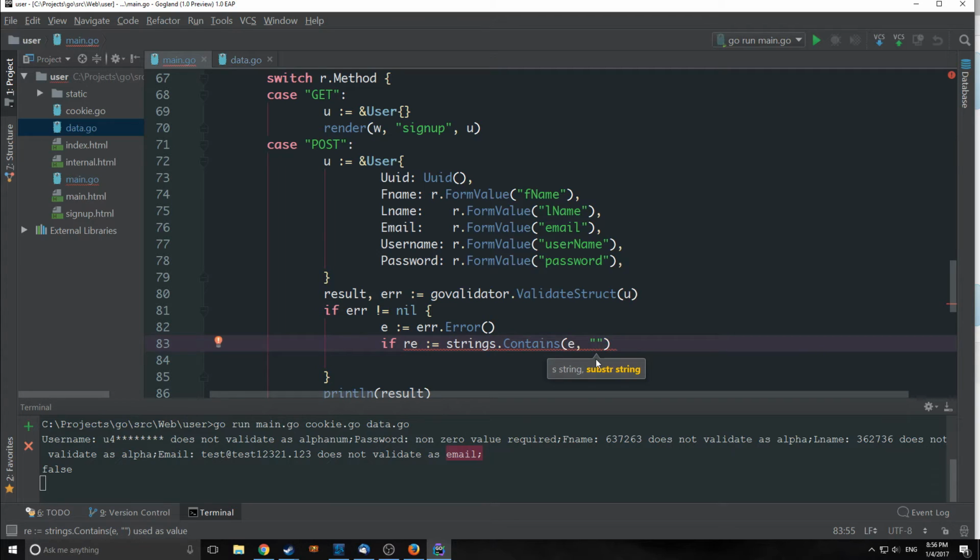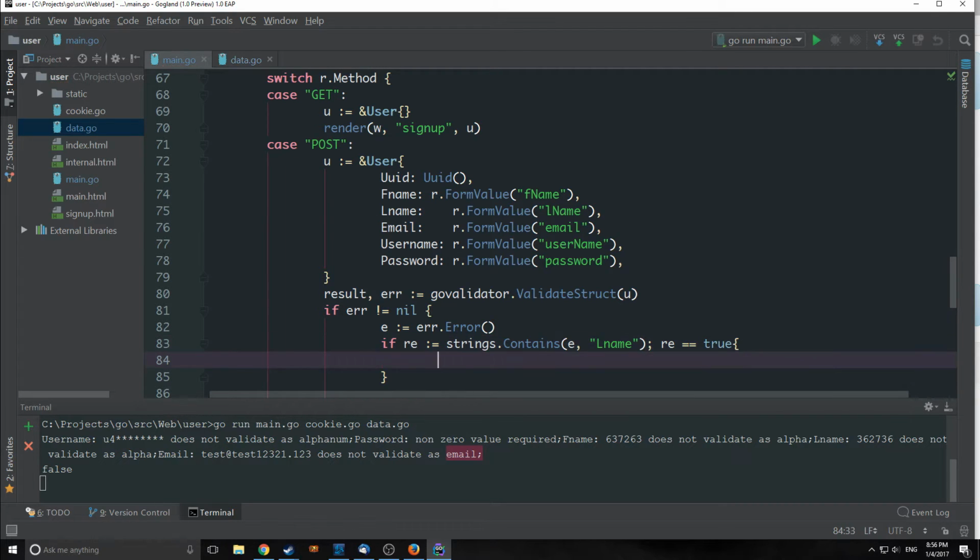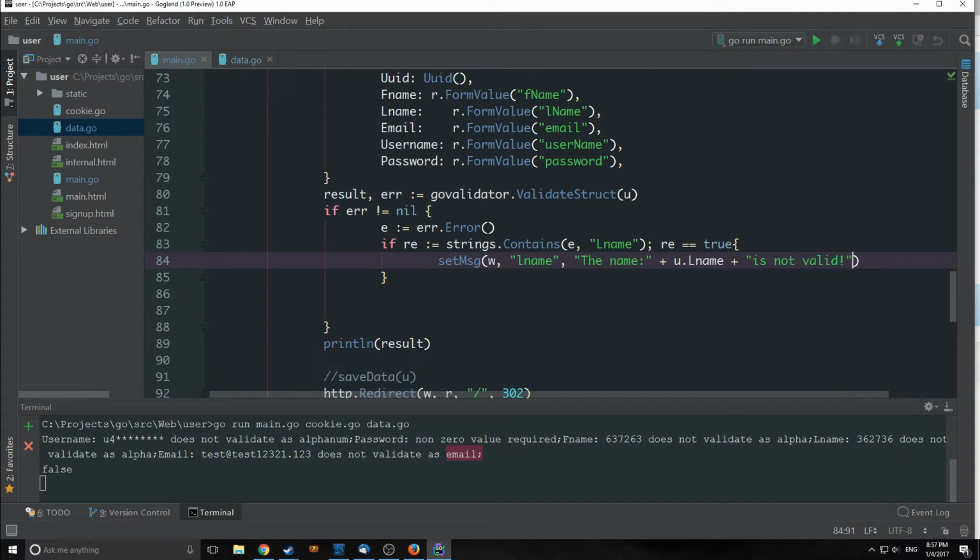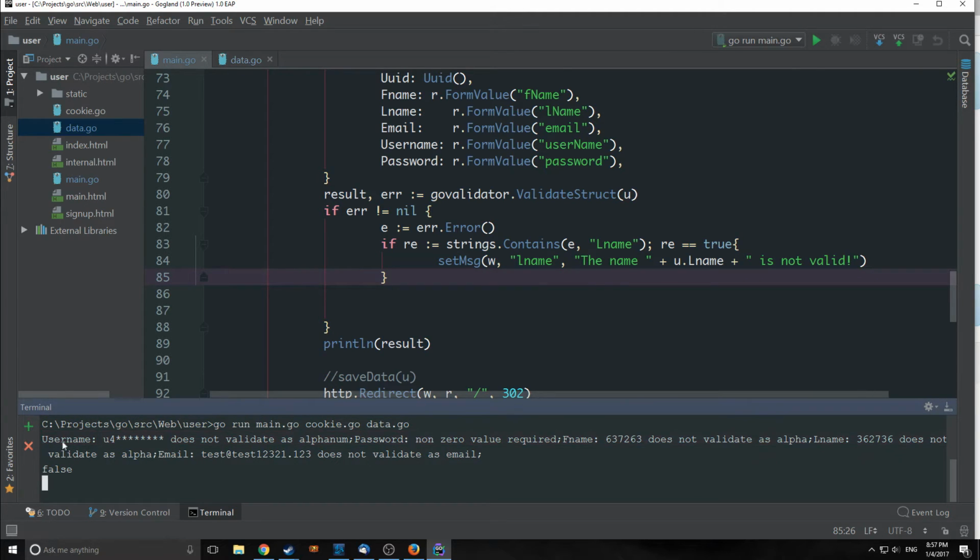The first substring we want to look for is uppercase Lname. So if e contains Lname and the result is true, meaning the function resolves to true, then we can call our set message function and set a message for Lname, saying please enter a valid last name. We could actually concatenate our u.lastName into this and say the name is not valid. And we can do this for all of the strings that come back. So we have a username string, a password string, a first name and a last name string, and we also have our email string. So let's do that for all of them.